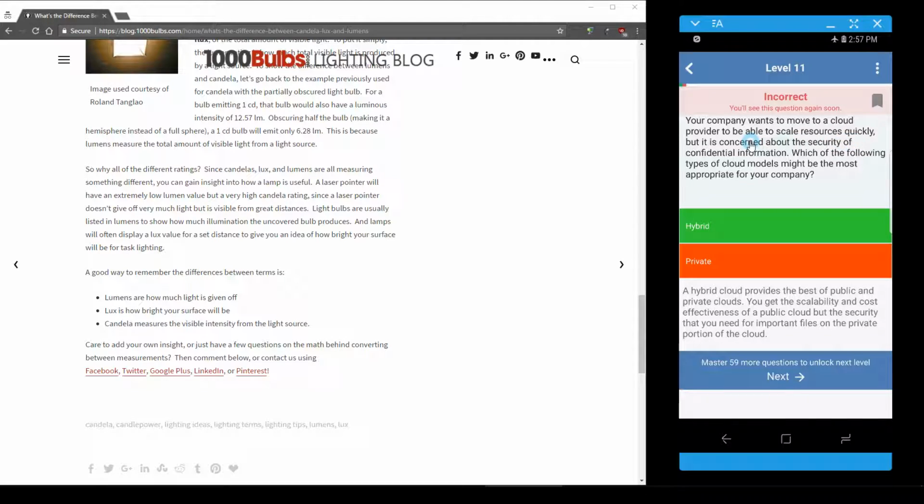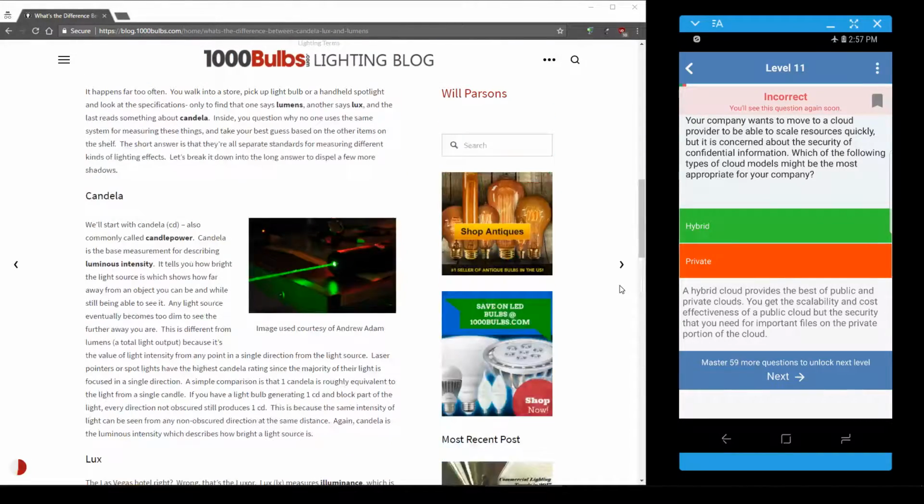Okay, concerned about the security, wants to scale. So if they weren't too concerned about the scaling and it was all just about the security, then private would be the one. But since you want to scale it, public cloud would be the most scalable but doesn't have much security. And then private. Okay, cool.